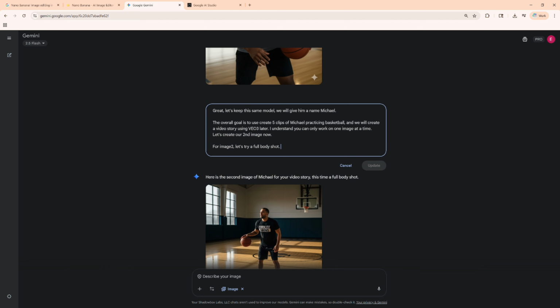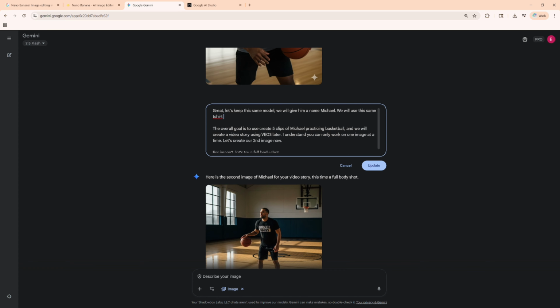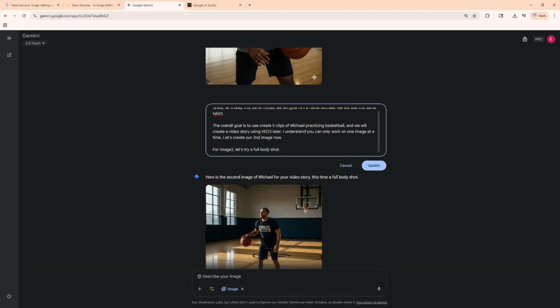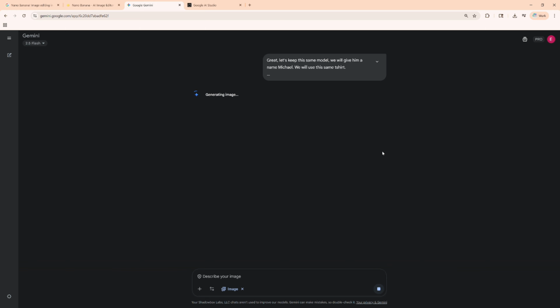So we will use the same T-shirt. We'll use the same T-shirt. Okay. All right, let's regenerate that. Second try or third try now, I guess. This is really cool. I mean, I'm barely scratching the surface here. I'm sure there's a ton of different things we can do with this.